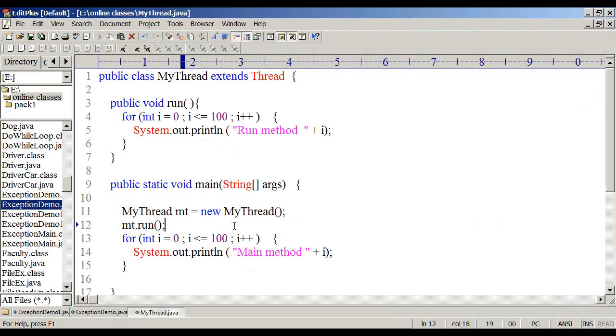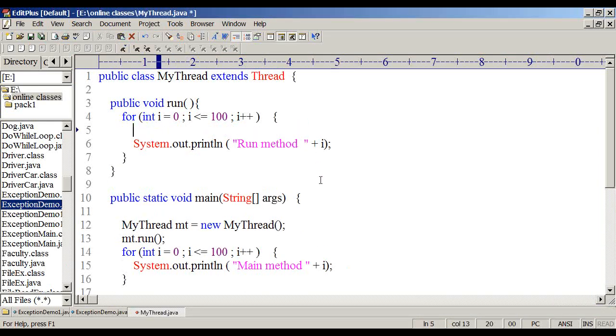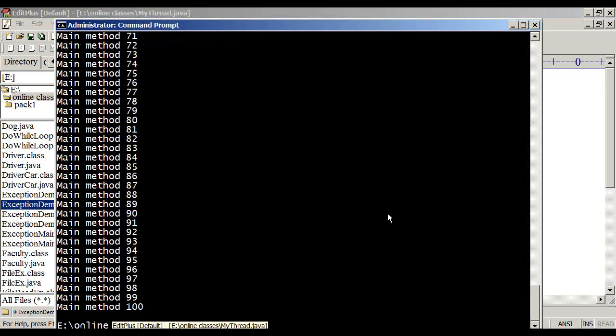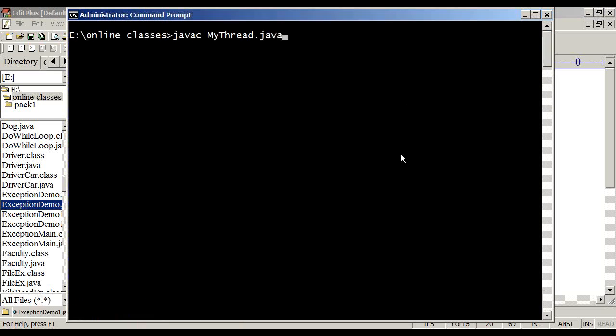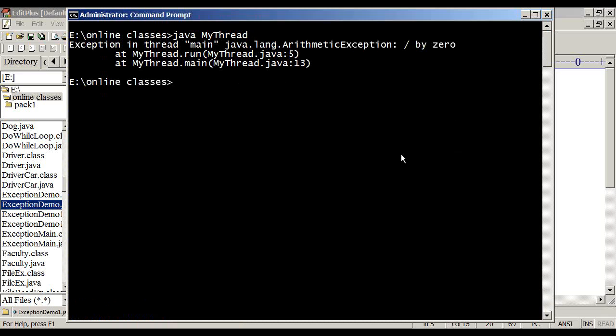Right? So let us do one thing then. Inside this, I'm going to write something here: 0 divided by 0, an exception is thrown. I'm just throwing the exception. Now let's observe what it is going to do. So there is an exception in run method, but no problem in main method, right? Let's see what happens here then. Oh, very bad.